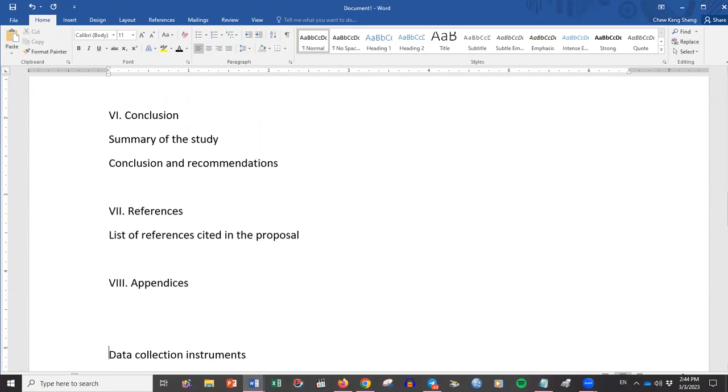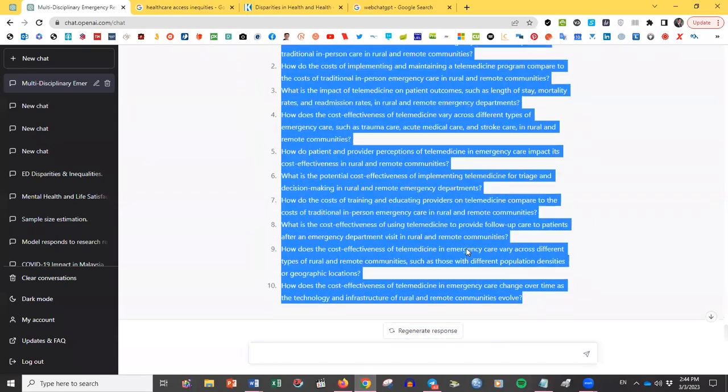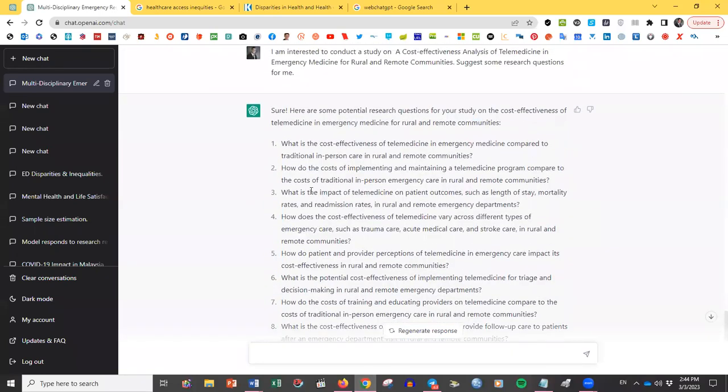All right. Let's come back to the research questions that have been generated. Let's see which one I want, which I don't know. It's a bit difficult to see. What is the cost effectiveness of telemedicine emergency medicine compared to traditional in-person care? How do the cost of implementing and maintaining a telemedicine program compare to the cost of traditional in-person emergency care? The impact on patient outcome, how does the cost effectiveness vary across?